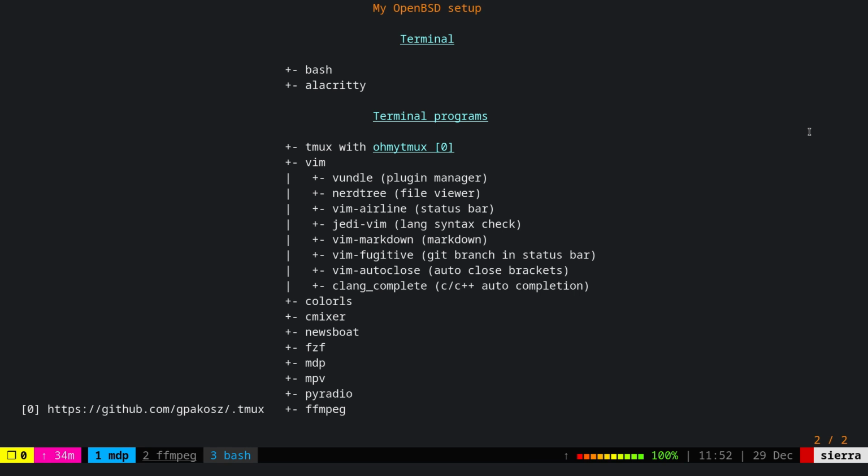Newsboat to read RSS feeds. FZF, I don't think I need to explain anything about it. MDP for creating presentations. This presentation is brought to you by MDP. MPV for playing audio as well as video files. For audio, I also have Music Cube, but I do not use that very often. And this is, I would say, something about the audio players.